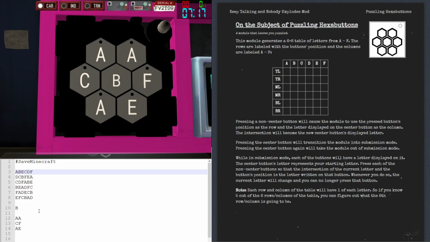Well, if we look at B, this is top left is A, which means it can't be that. Next is C. Well, that's an A, so it can't be that. Next is D, which can't be that. Next is Echo. Can't be that. Next is Alpha, which it technically could be bottom left in this case. Let me just move everything up. So it could be bottom left because A and then F.